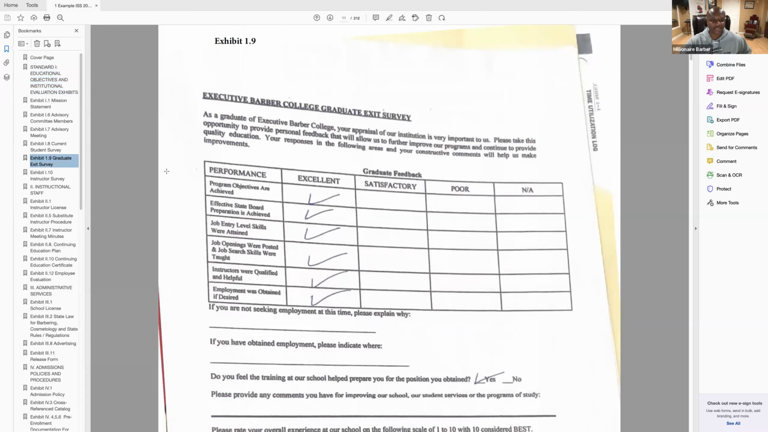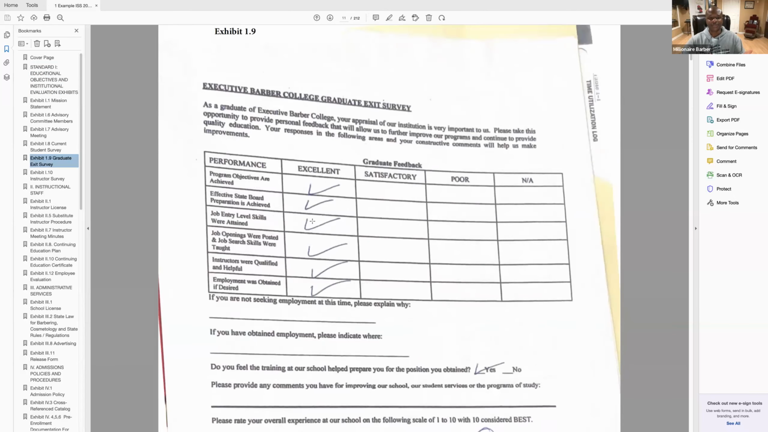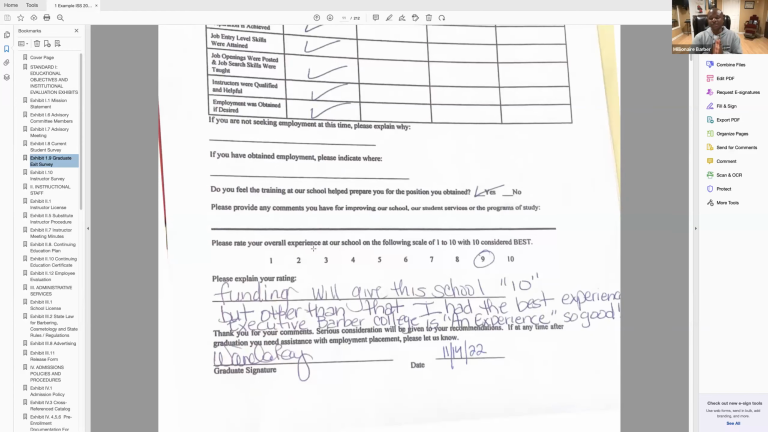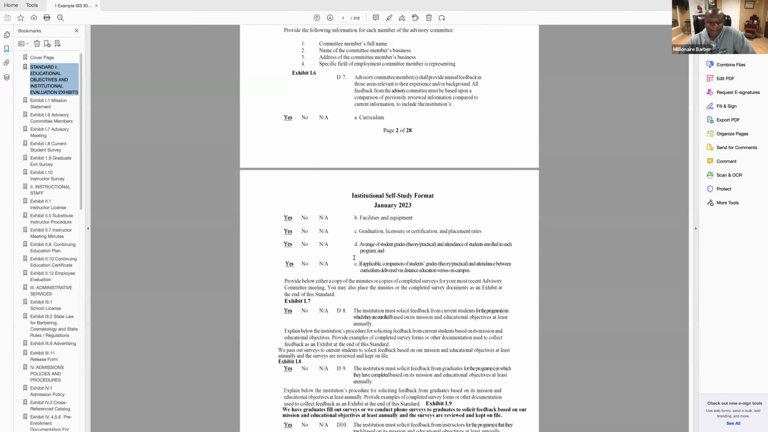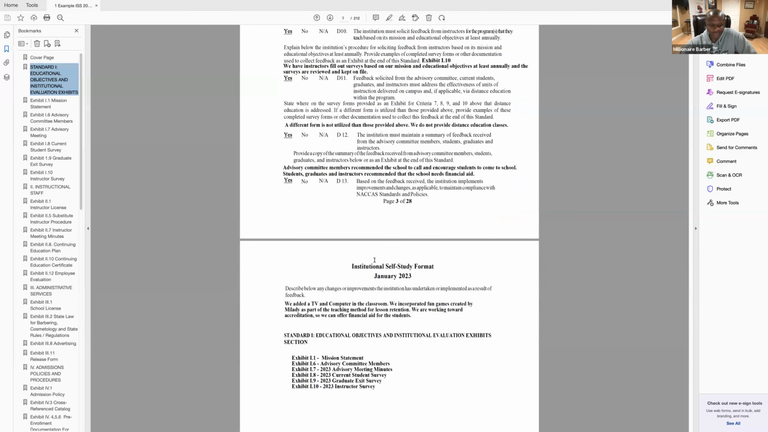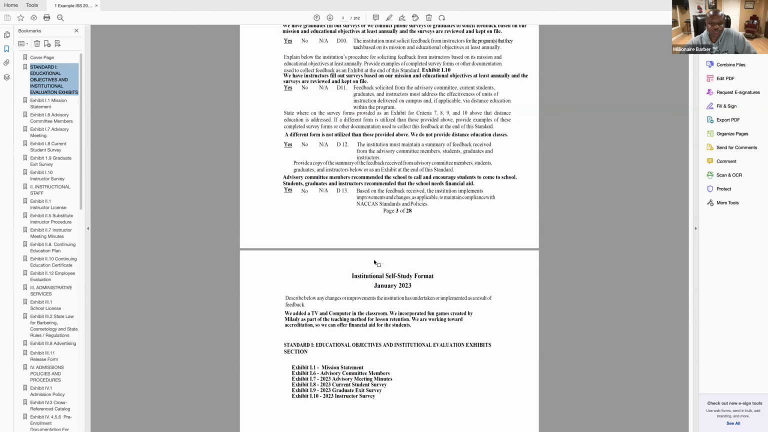Okay, NACCAS wants to see that. 1.9, we click that, guess what? Here's a graduate survey. We provide you with those, fill them out, boom, have the student sign them. When the student gets ready to graduate, on their graduation date, while they're in your office, that's when they should fill this out. That way you don't have to track them down. Let's go back. We're still on standard 1. Now, let's go here.